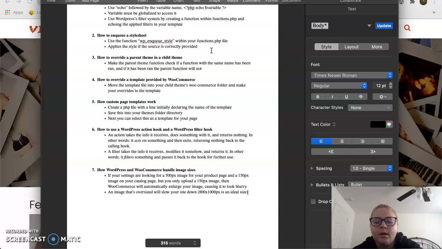The fourth one, how to override a template provided by WooCommerce. How to do that is to move the template file into your child theme's WooCommerce folder and make your overrides to the template. Fifth one, how a custom page template works. First bullet, create a PHP file with a line initially declaring the name of the template. Then you want to save that into your theme's folder directory, and then next you can select this as a template for your page in the WP admin of your WordPress site.